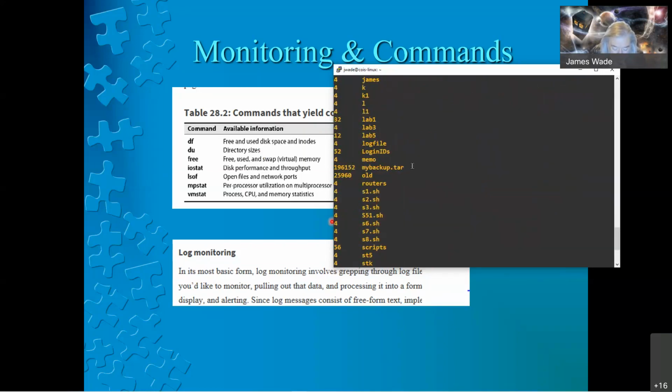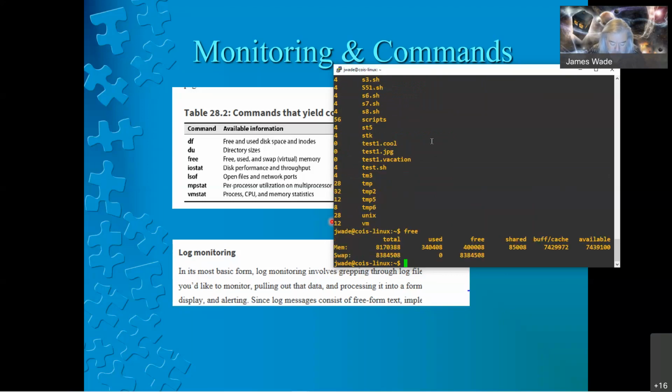So here we go. I've got my backup tar that's 196. Old has about 25, but this is the biggest one right here. This is how users would use this command to go down and understand where all the disk space they're using is taking up. Free, let's see if free is available. It is. Free is basically looking at our virtual memory. Okay, so memory, swap, used.